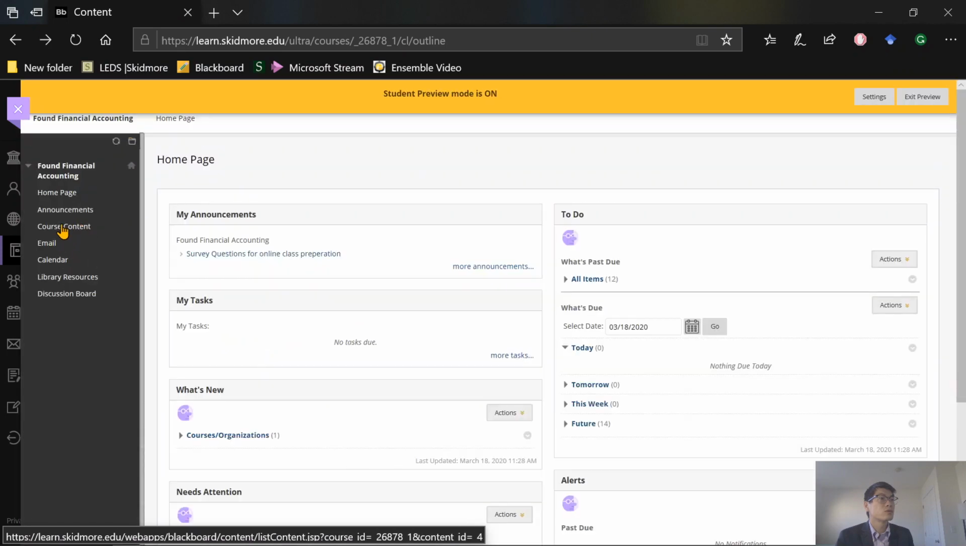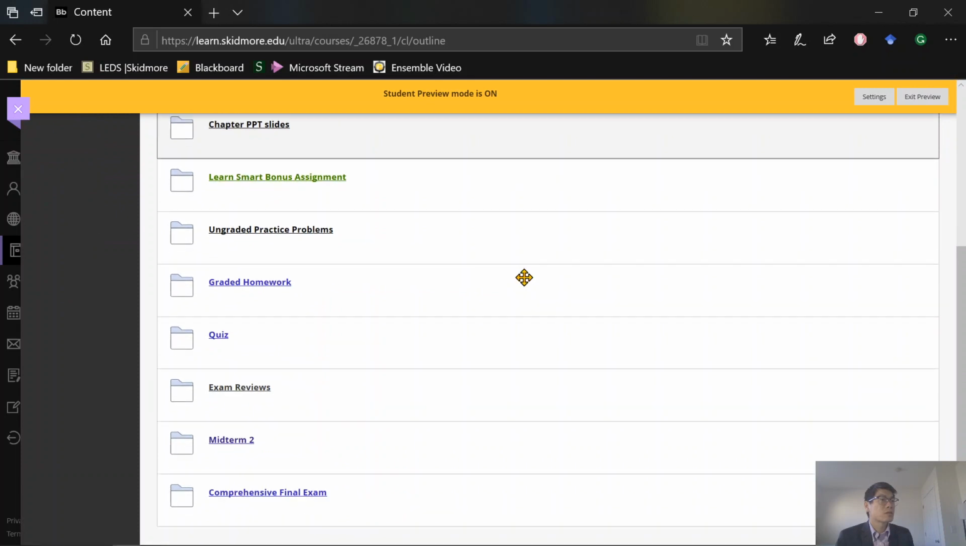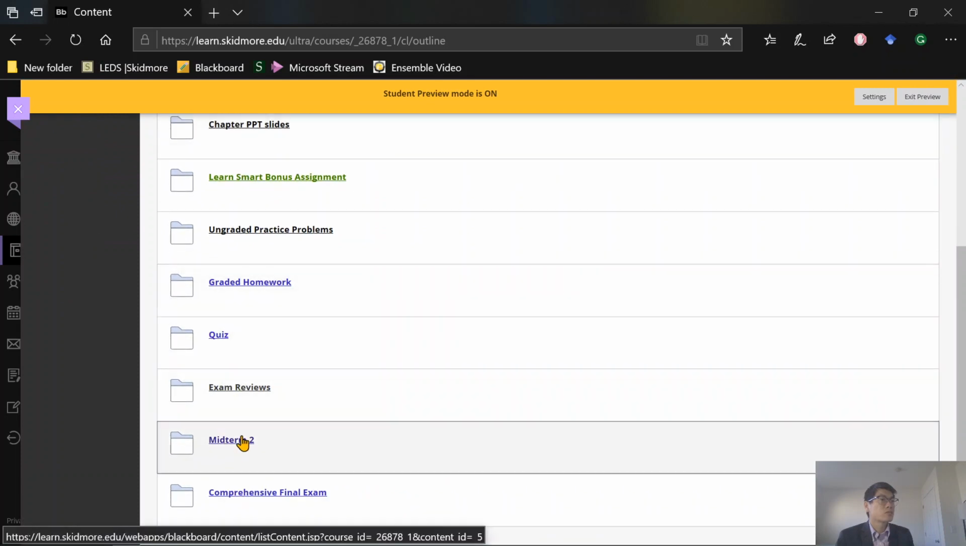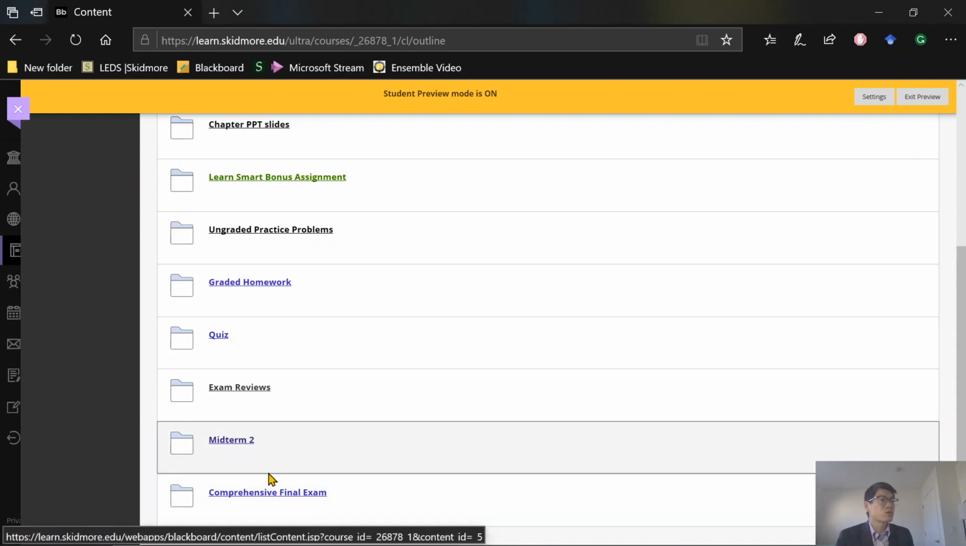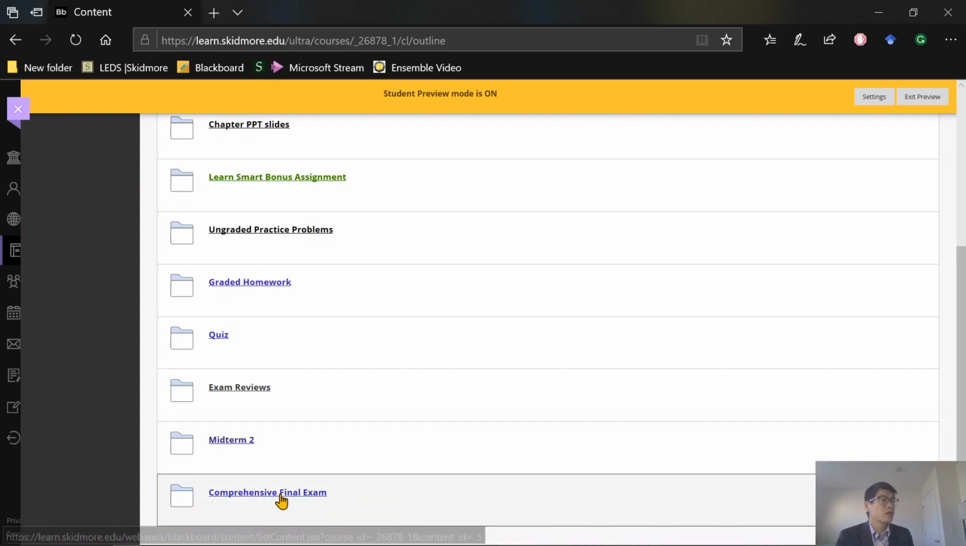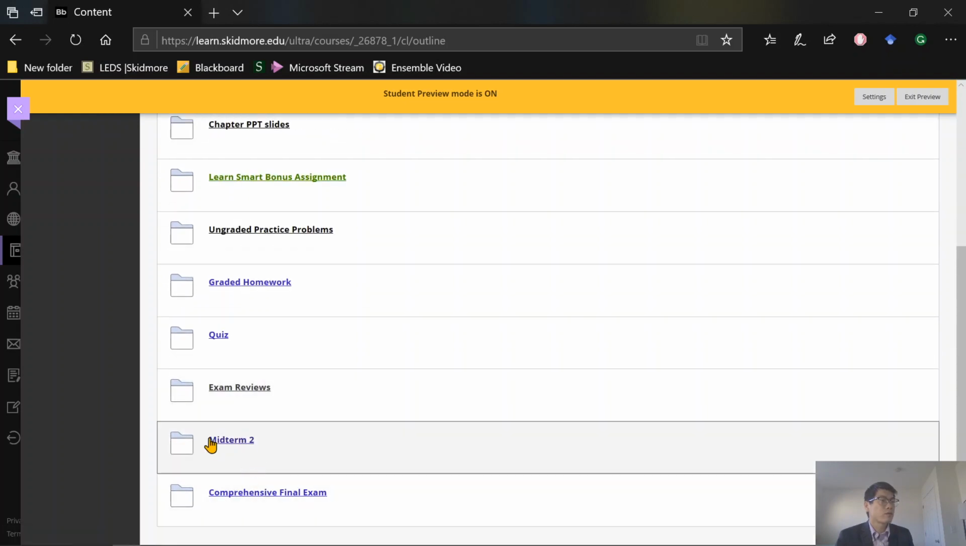Midterm 2 and the comprehensive exam, I'll post those 2 exams here. Midterm 2 will be in this folder, only 1 exam, and the comprehensive exam will be in this folder, and there will be only 1 exam. Make sure you know where to find those things.